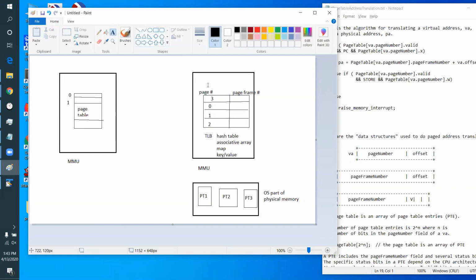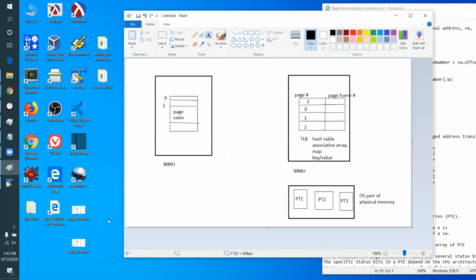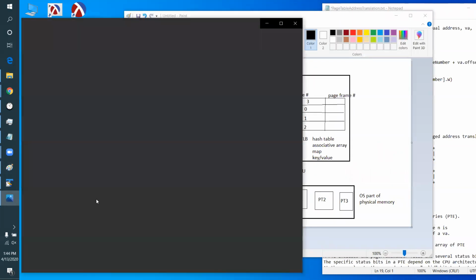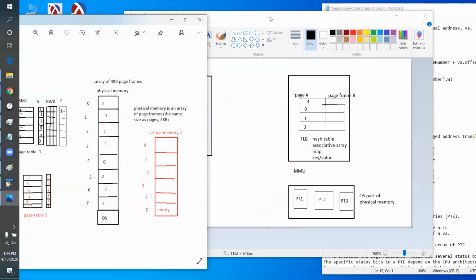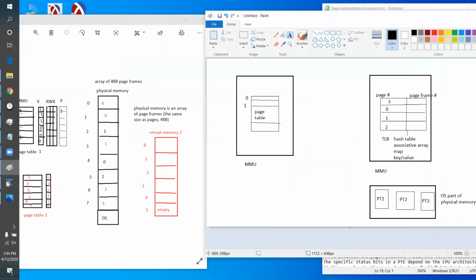Okay. These are page numbers 0, 1, 2, 3. And over here will be the appropriate page frame number. Like if I go to this picture we had a while ago, let me build the translation lookaside buffer for this guy. This is his page table. Let me write his translation lookaside buffer.